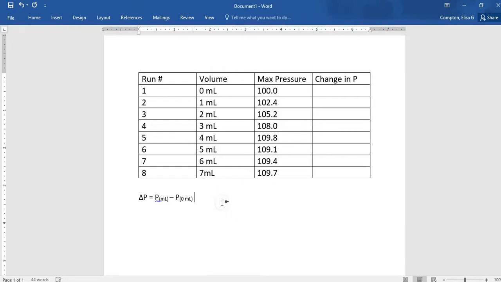And so for our 0 milliliter run, the max pressure at whatever milliliters is 100.0. And I would subtract the maximum pressure at 0. And so I end up with a change of pressure that for this first run is 0 kilopascals, kPa's. Well, that wasn't very interesting. Let's do it for the next run.